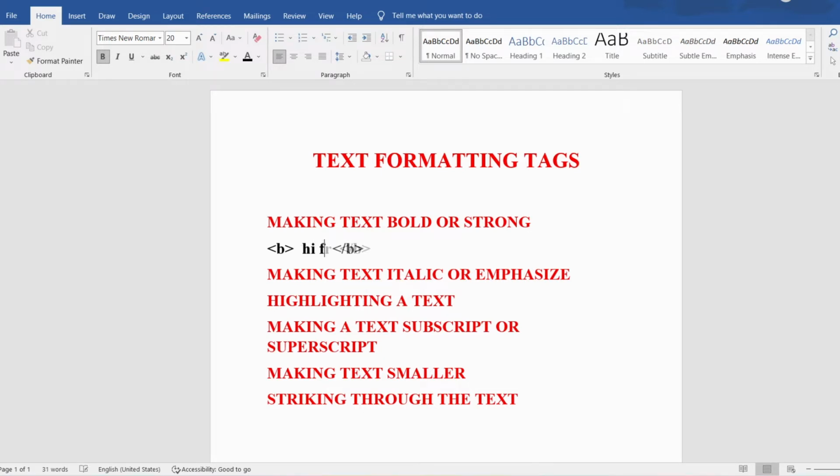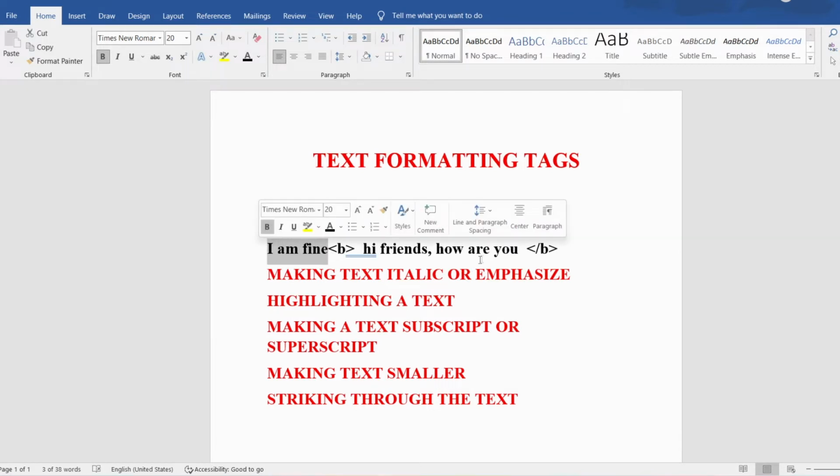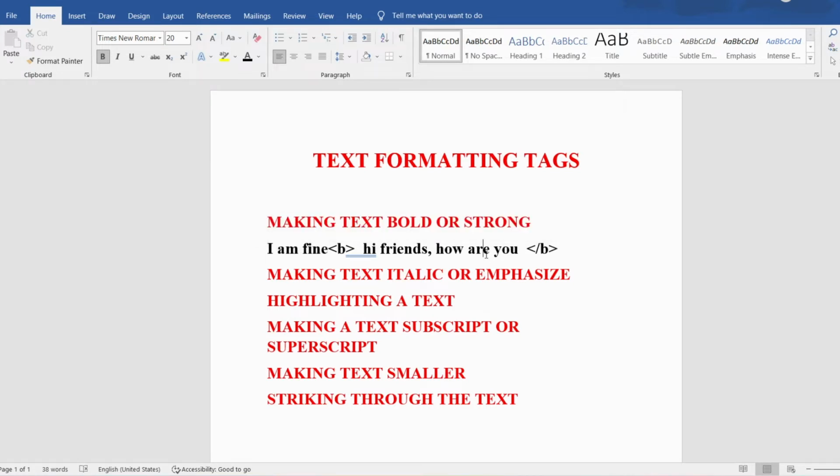close tag. Suppose if I write, hi friends, how are you? Then this information will be displayed in bold. Suppose here if I write, I am fine, then this information will not be displayed in bold. However, hi friends, how are you will be displayed in bold for you. So this is the way you can bold the text.